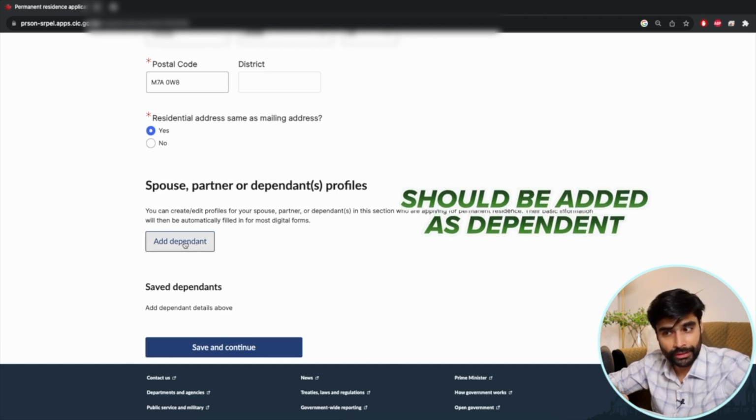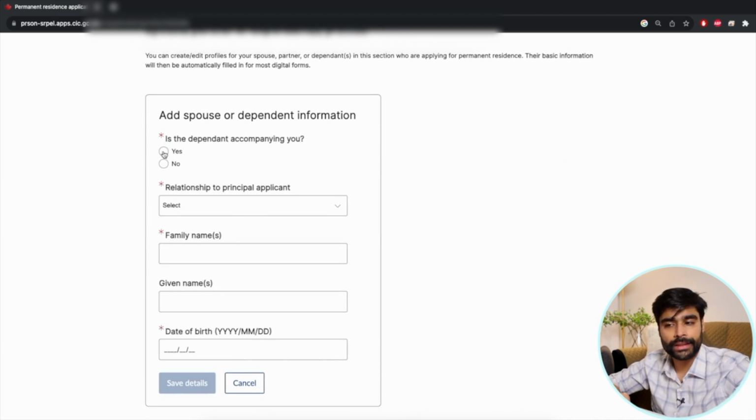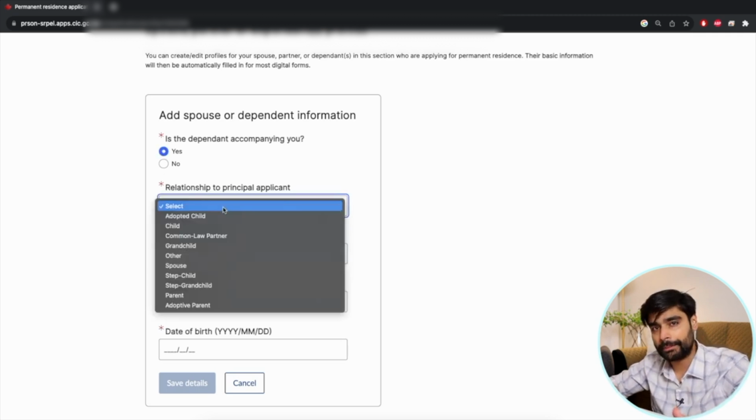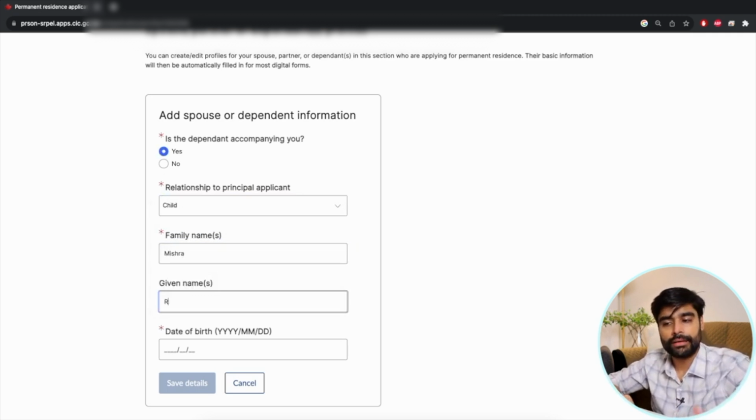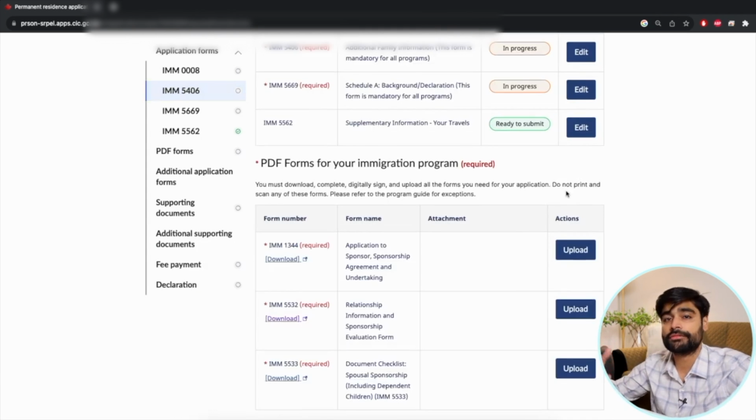So my wife will click on add dependent and add details about this child here. So let's say the child is accompanying, meaning they will immigrate with the principal applicant. The relationship is child, this is the name of the child and the date of birth of the child. And then click on save and continue, and then let's see how this impacts the 5406.